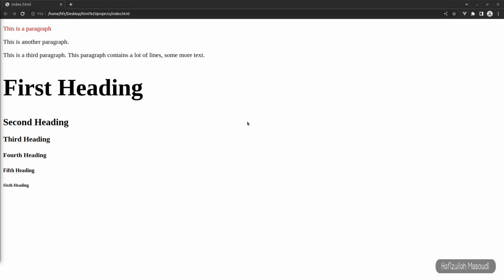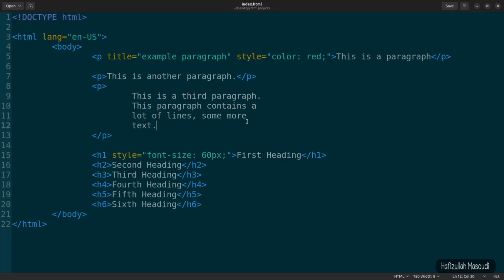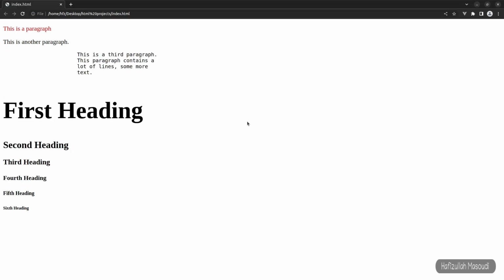Now suppose you have a poem and you want to display the poem line by line after each other. You cannot use a paragraph, but to solve this problem, we have another tag for it, which is the pre tag. So let's use it, and it stands for preformatted text. Now if we go to the browser and refresh, you can see we have our poem or our text like a poem.